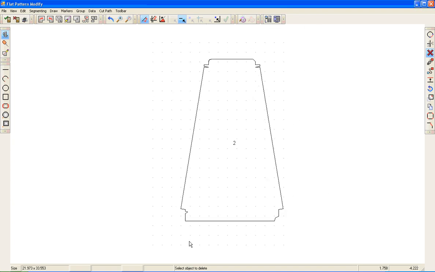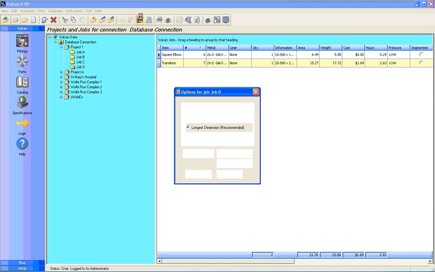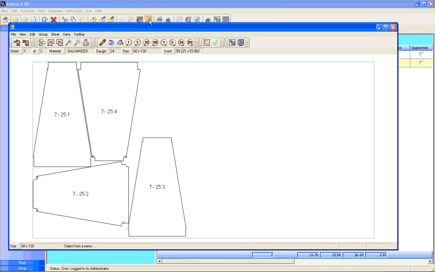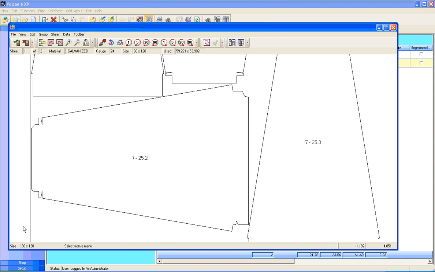Okay, so those are some different ways that we can modify the perimeter of a blank. We can hit Save and Exit, process our job, and as you can see, it's going to be this blank. As you can see, it's saving all of the modifications that we made.